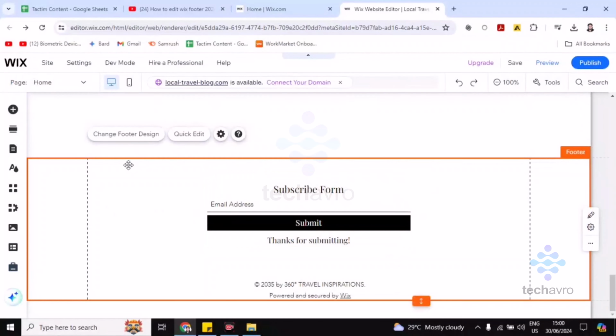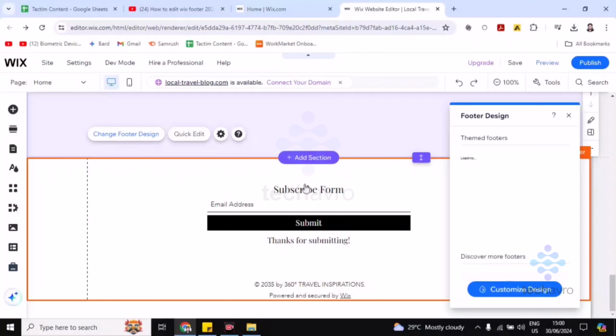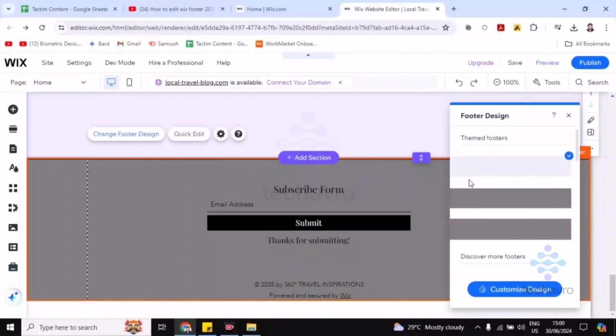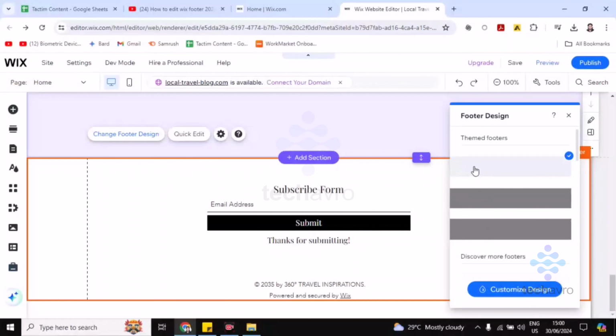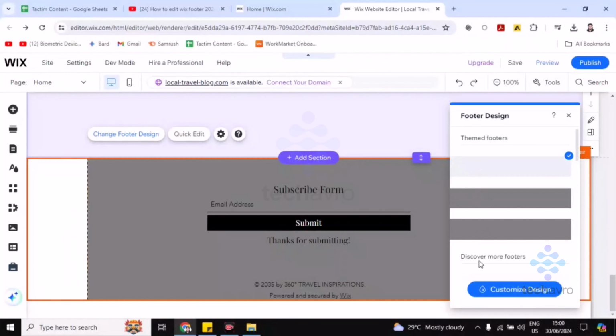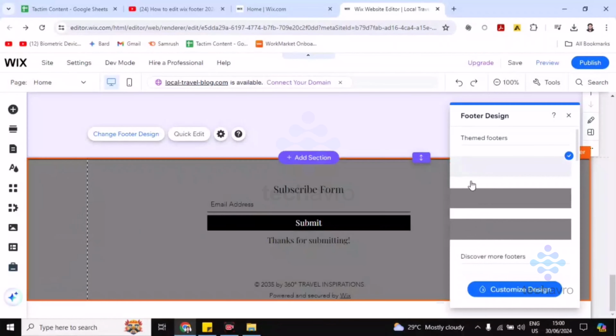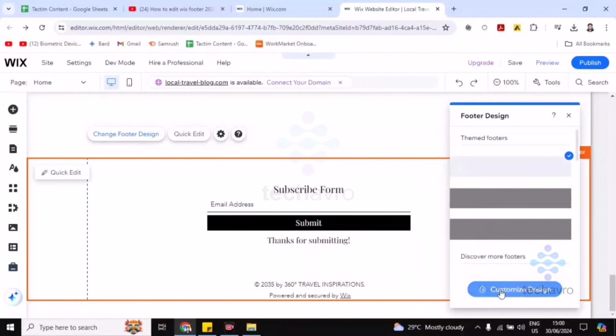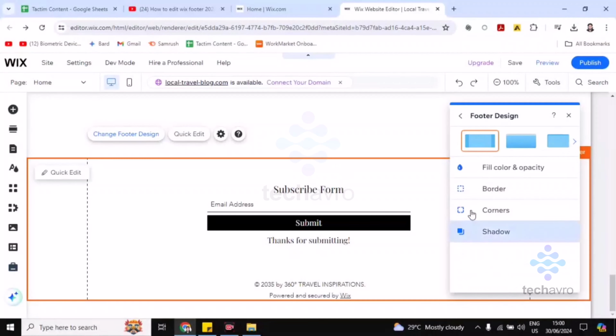Now you have to click on this footer, and you'll find here change footer design. Click on change footer design, and you'll find here many things. Footer color, design color, you can make it like this white or discover more footers. You can change the color by this, and you have to click on this customize design to make it more.